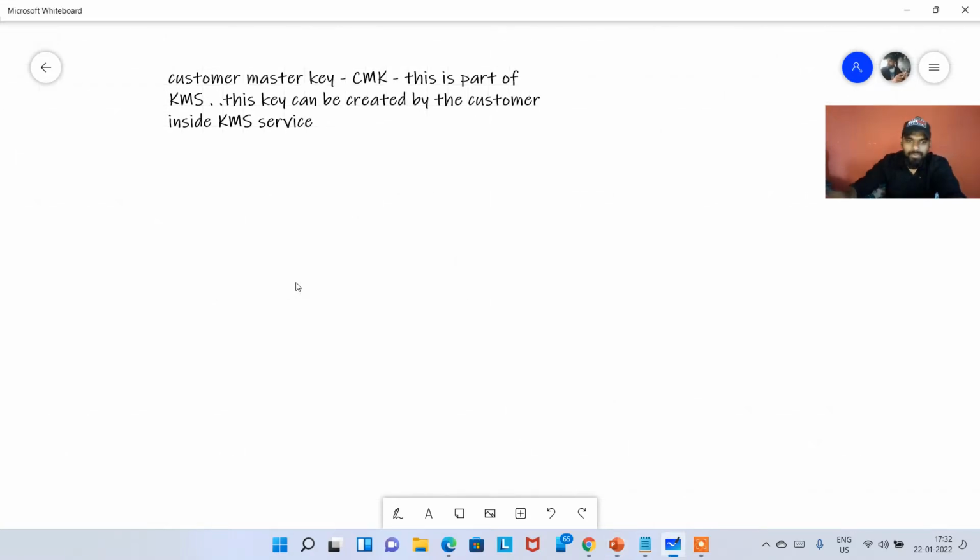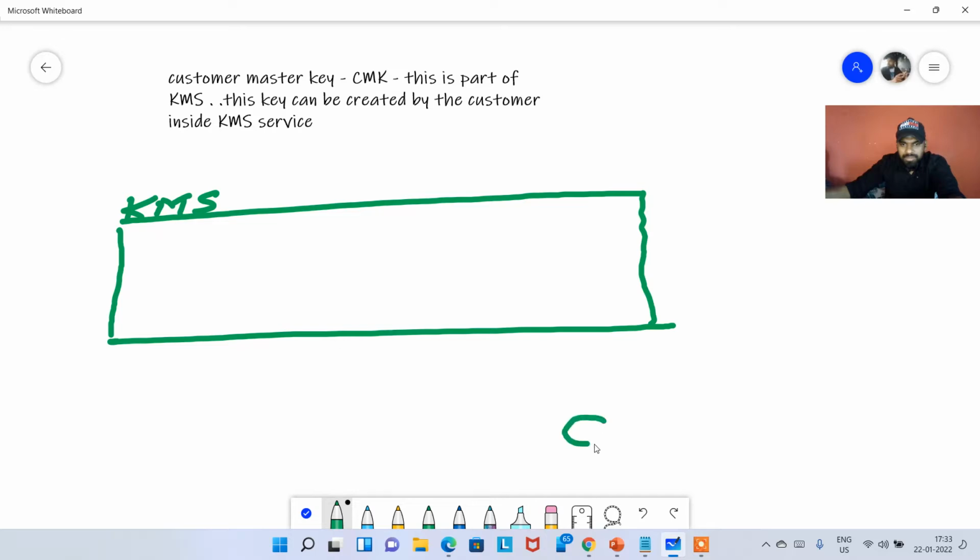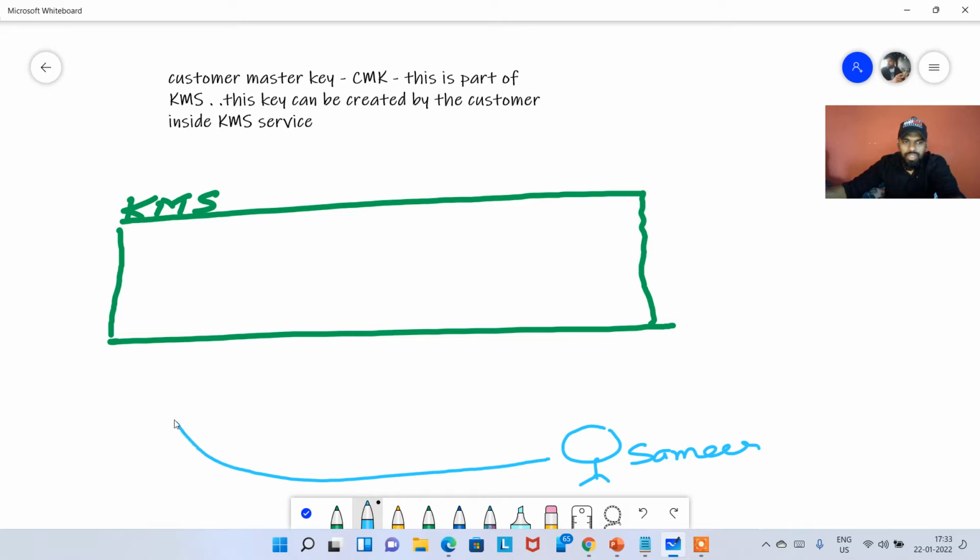So here we go. Say for example, this entire thing is your KMS service. Now say for example, this is me, this is Samir. If Samir wants to interact with KMS and create a key, the request is like this: he will create a key. He needs to create a key called customer master key, CMK.